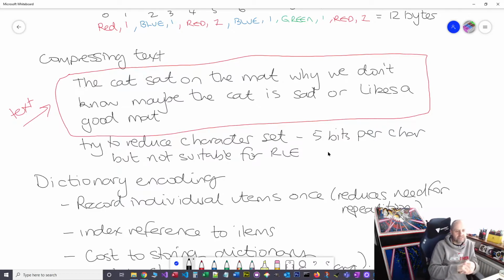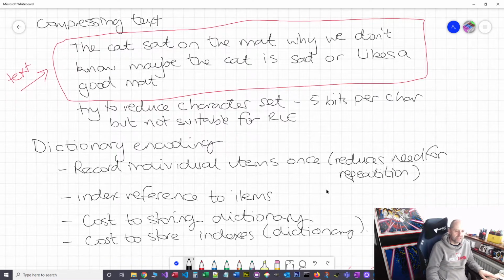If you use just capital letters, you can get down to 5 bits, which will leave you a few characters to do punctuation, etc., etc. And then you could start looking at other methods of compressing that data. Okay. But there is one method, another lossless method called dictionary encoding.